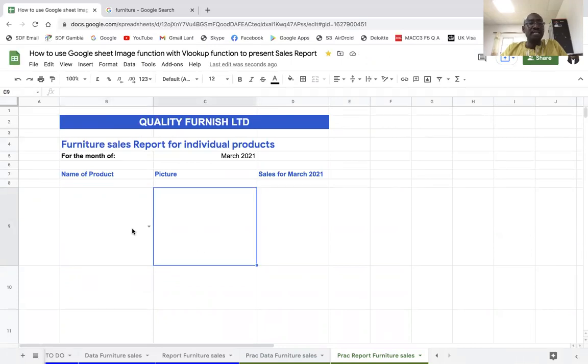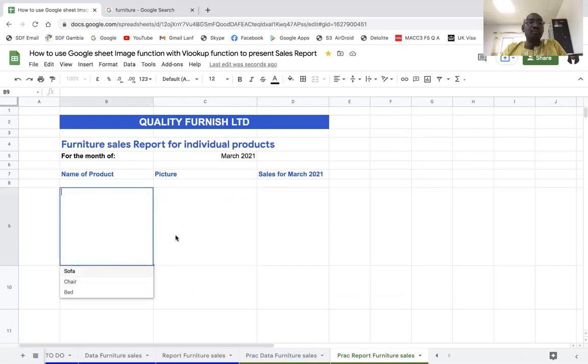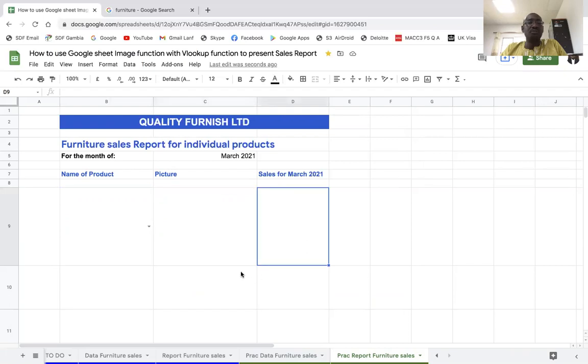So we're going to use VLOOKUP. VLOOKUP is a powerful function. We're going to use VLOOKUP so that if we choose any of the products here, the picture will automatically be displayed here. And of course, the sales amount will automatically be displayed here. So we do that by use of VLOOKUP. So how to do VLOOKUP?